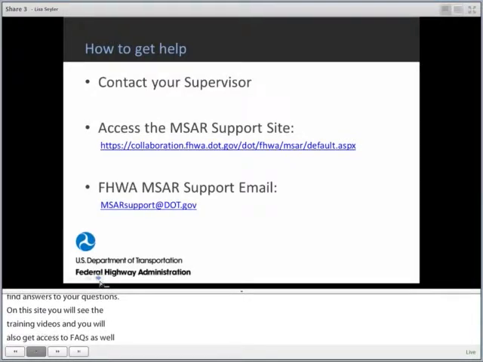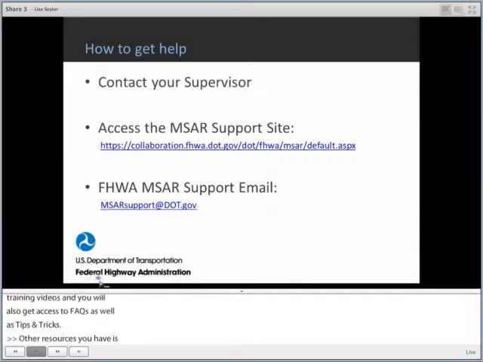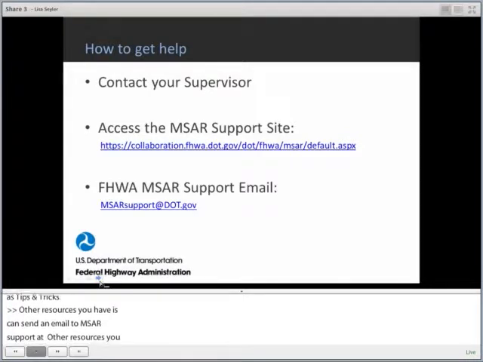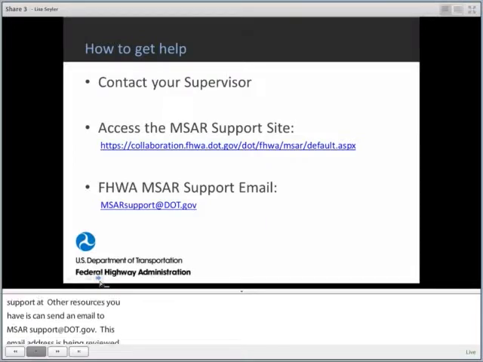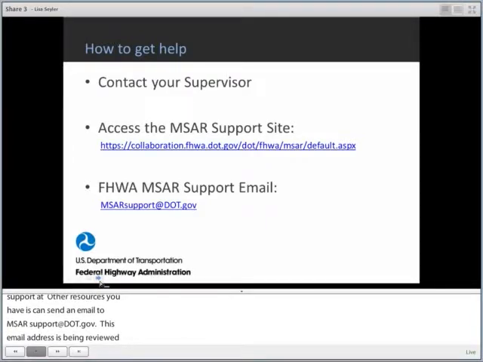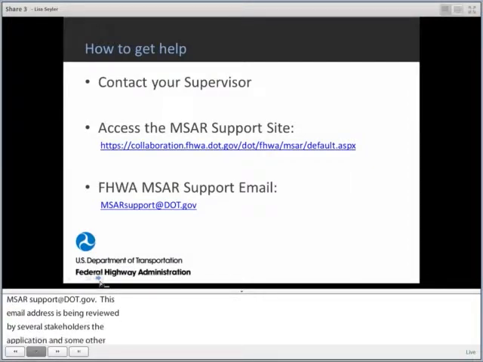The other resource you have is you can send an email to msarsupport@dot.gov. This email address is being reviewed by several stakeholders, the application owner, and some other technical folks, and they can absolutely help answer any questions or help you resolve any technical issues you may find.